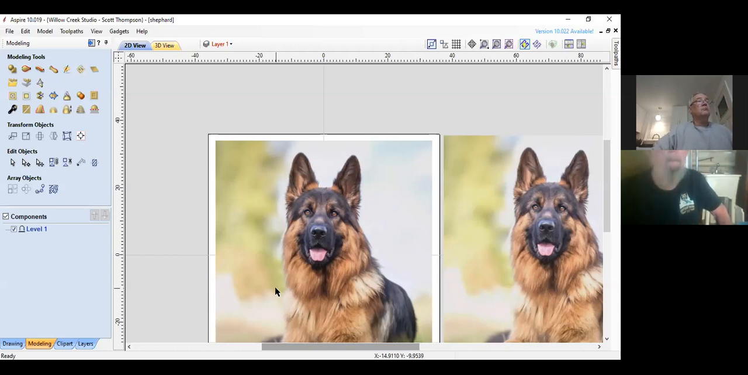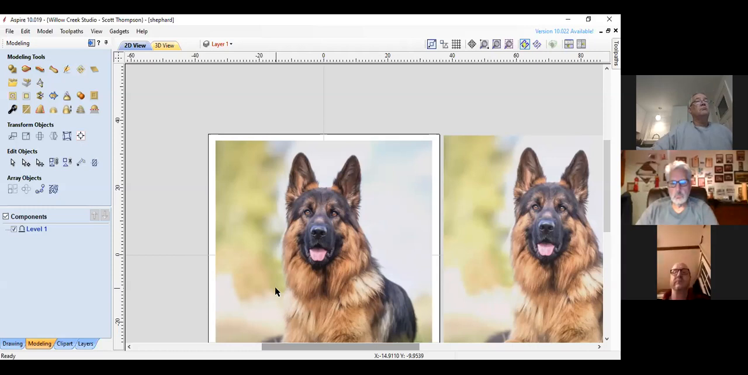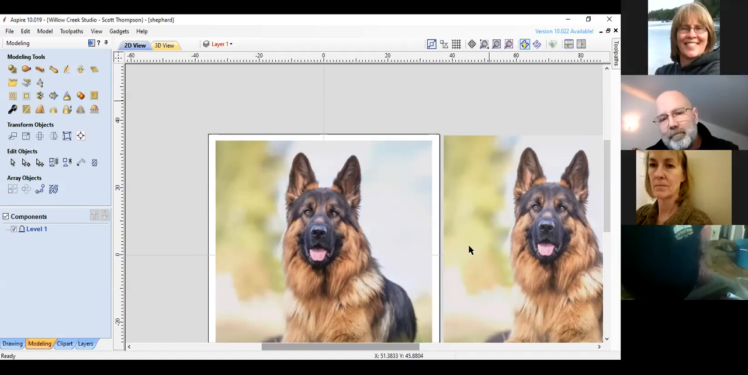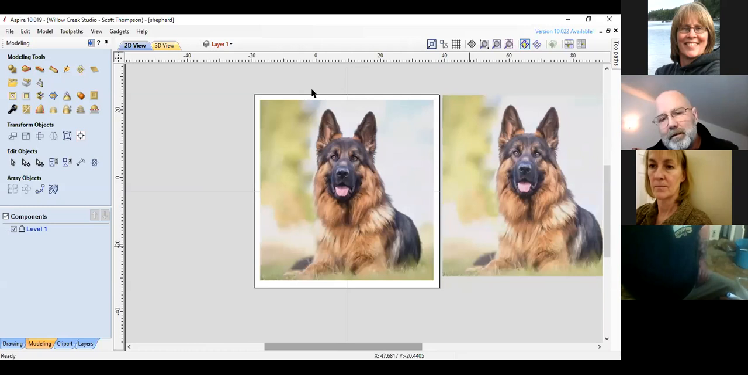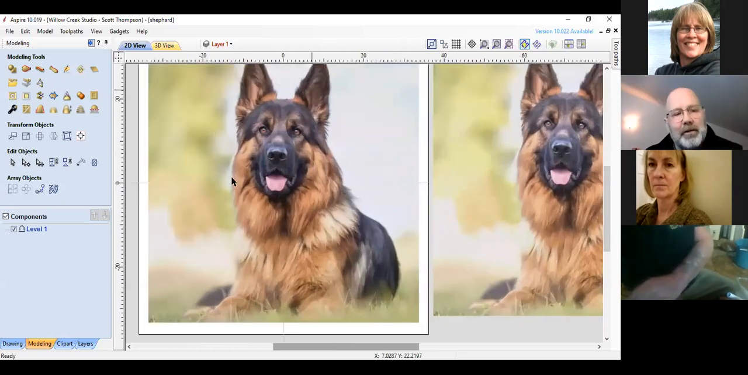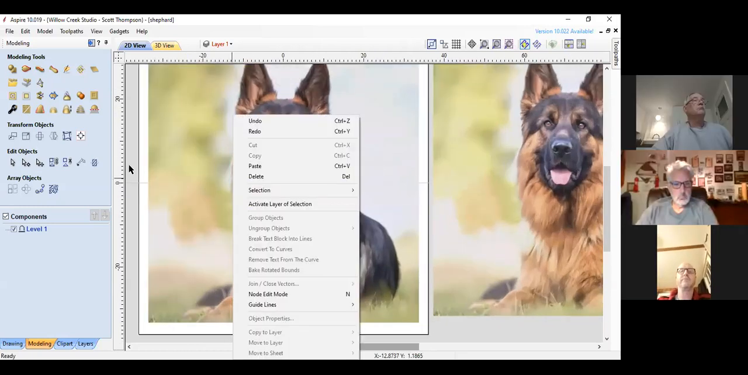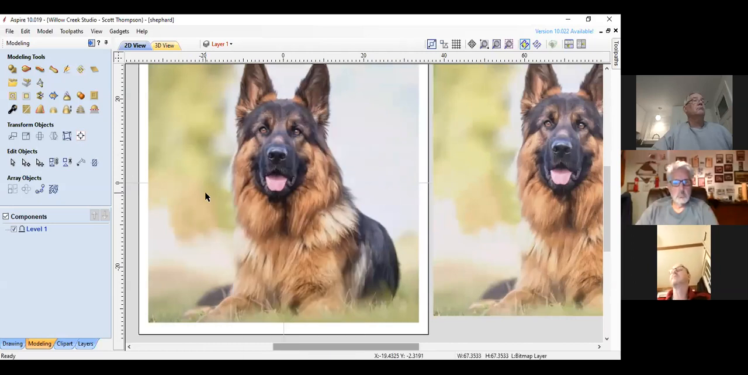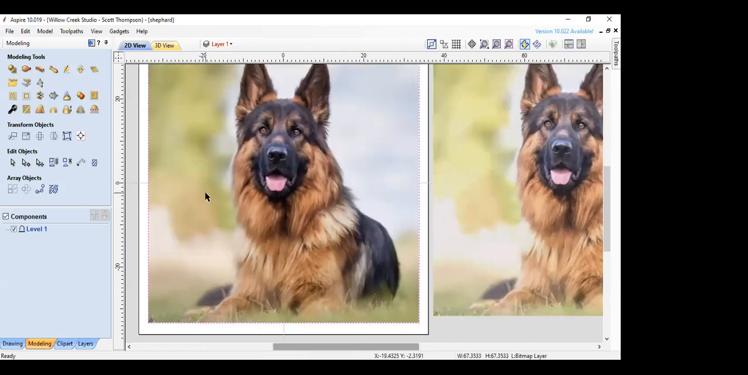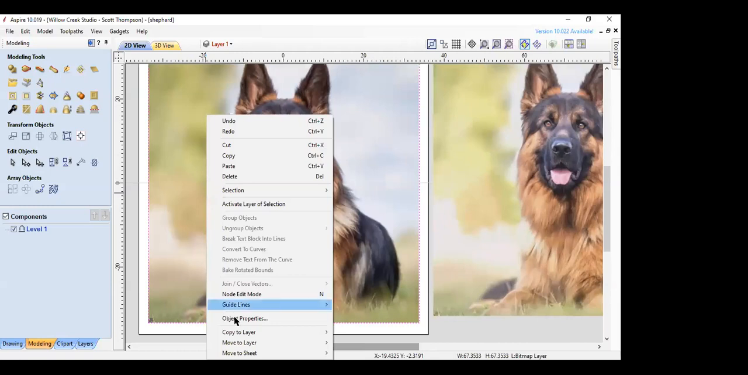Okay, so the way I start this, and I've already done all the vector work on this dog, ready to start building up the model. So I'm going to show you how I, let's see, we'll get the dog sitting here. So the first thing I do is I'll click on the dog, the picture. I right click on it and see this where it says object properties right here.